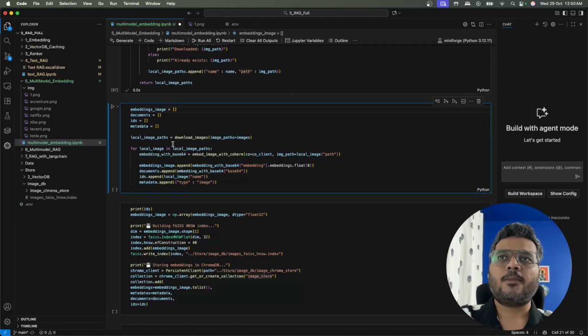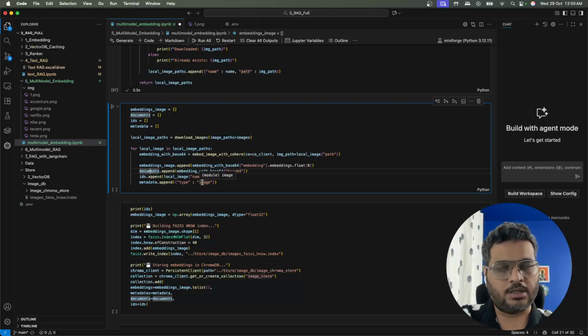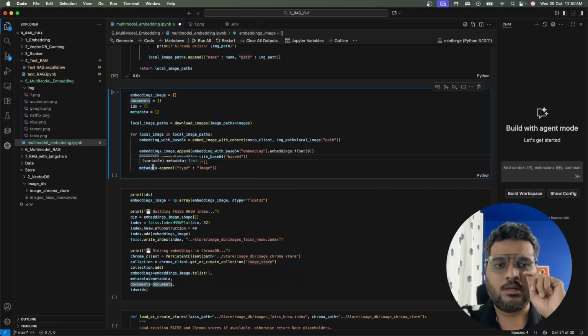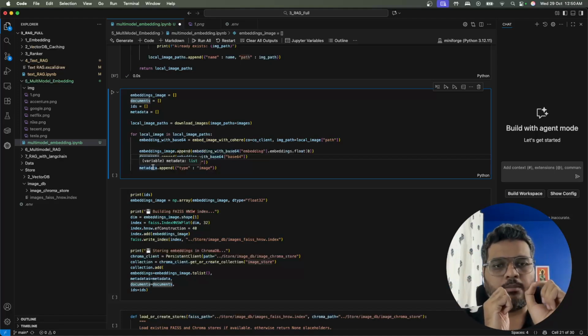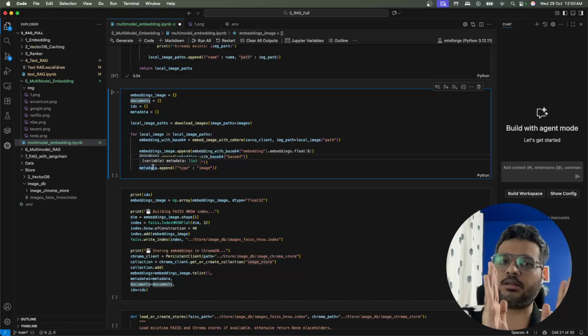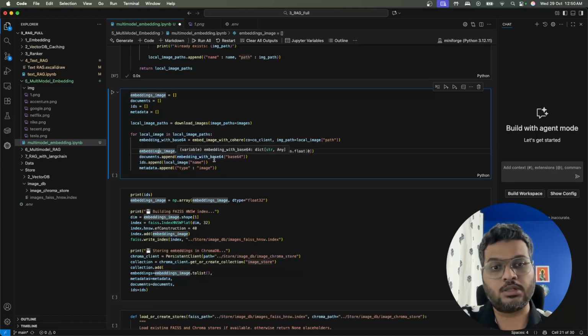I will have the local image paths and go through them one by one. I will convert each image to an embedding and store that embedding in the embeddings array. Then I will have the base64 as well that I'll store in the documents, right? If you remember, last time the content we were storing in the documents and the text embedding we were storing in the embeddings array. It's a similar implementation: you store the embeddings in the embeddings array, and you store the base64 URI that you will actually give to your LLM in the documents.